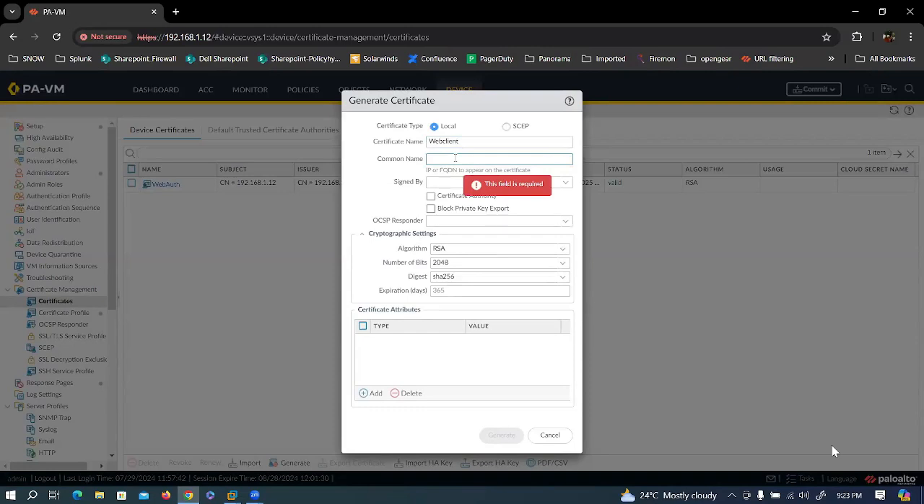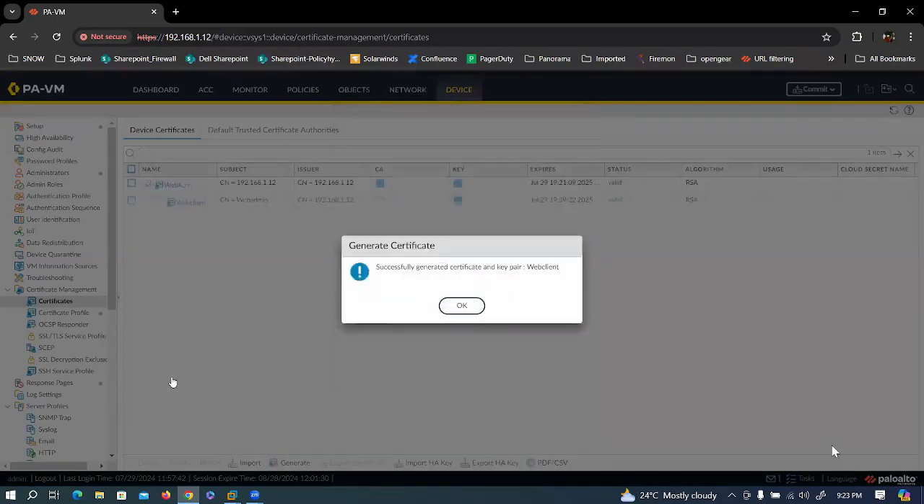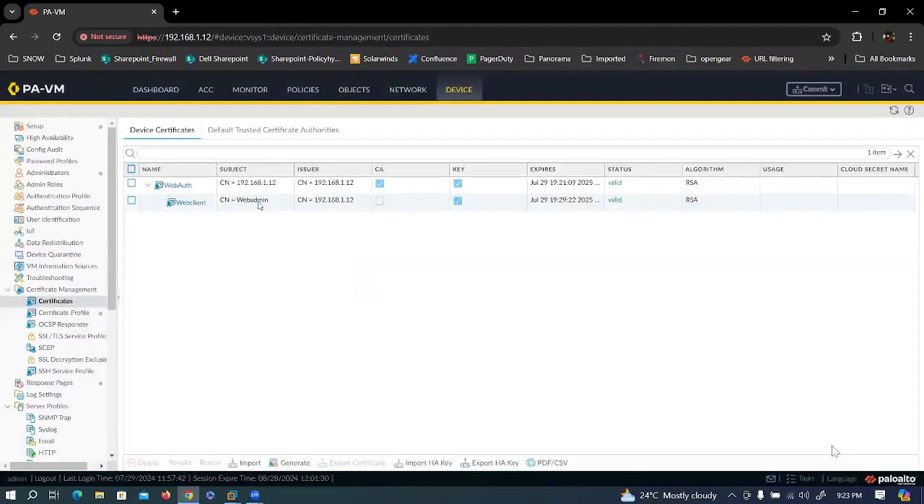This common name should match with the CA certificate. Correct? Now it is successfully generated. This name should match with the admin name here, administrator. Then what we have to do, we have to go for the setup.